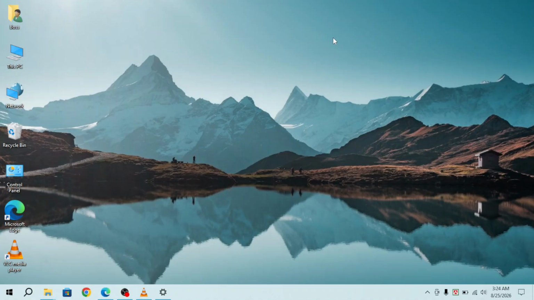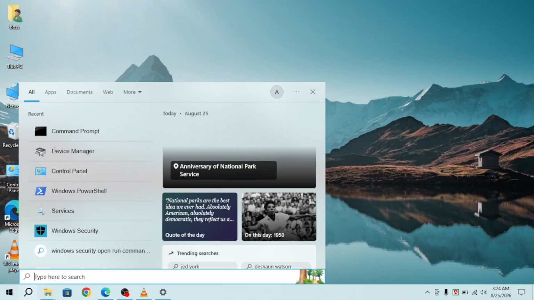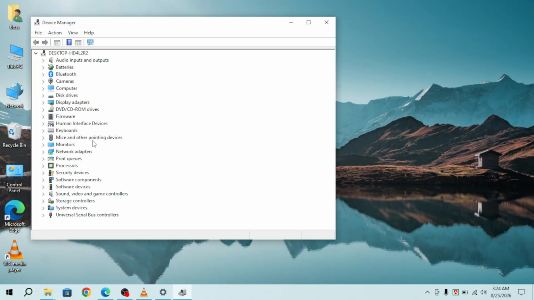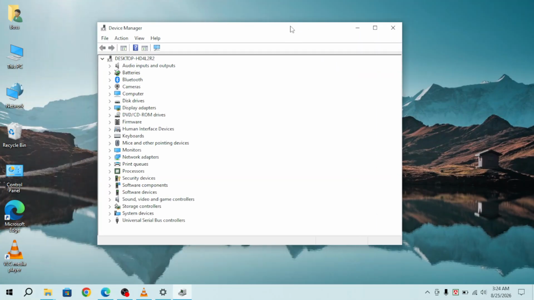First, open Start and search for Device Manager. Expand Sound, Video, and Game Controllers. Also check audio inputs and outputs for speakers, headphones, or microphones.